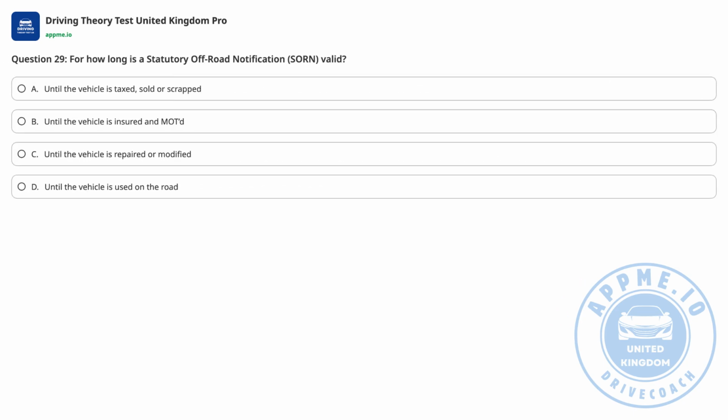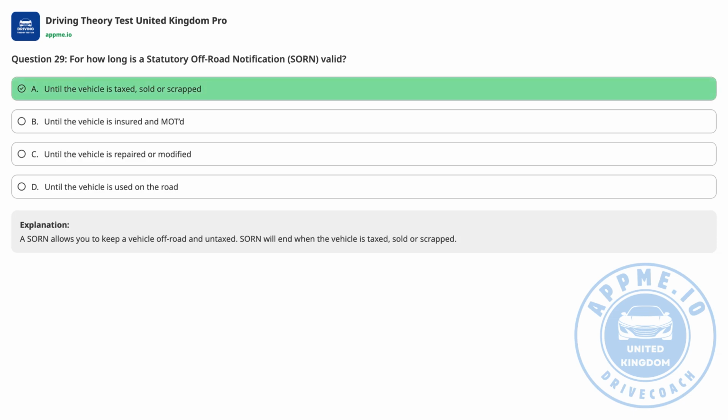Question 29. For how long is a statutory off-road notification, SORN, valid? A. Until the vehicle is taxed, sold or scrapped. B. Until the vehicle is insured and MOT'd. C. Until the vehicle is repaired or modified. D. Until the vehicle is used on the road. The correct answer is A.